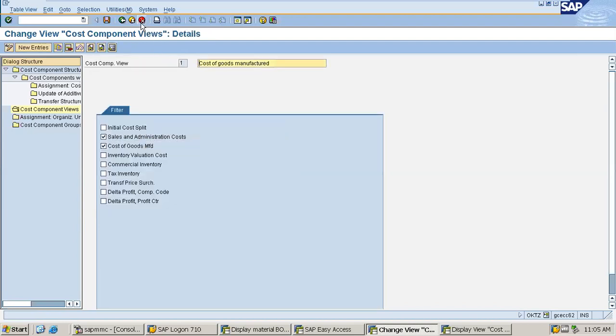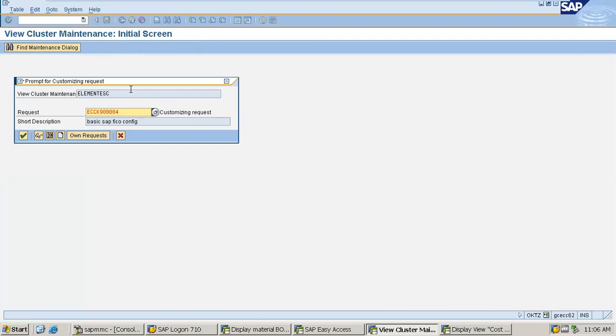See, cost of goods manufactured is with cost of goods manufactured and sales and administrative cost. But cost of goods manufactured will not be having sales and administrative cost. It should have the cost of goods manufactured only. So I have ticked this on and I'll save this one. So you have to do that accordingly, according to your business requirement.